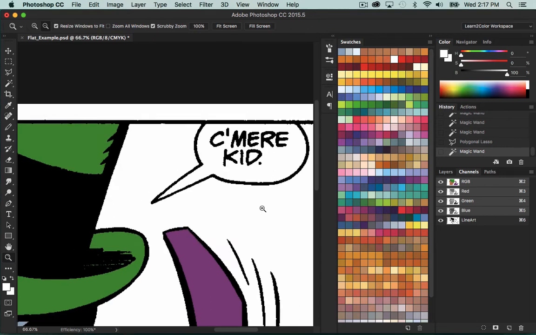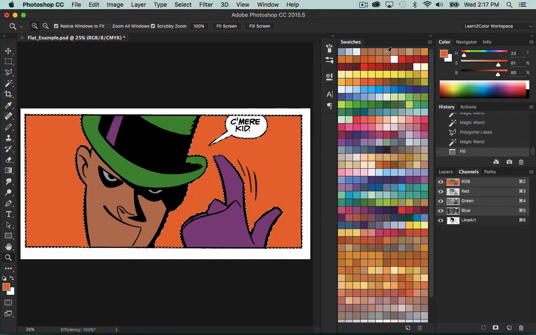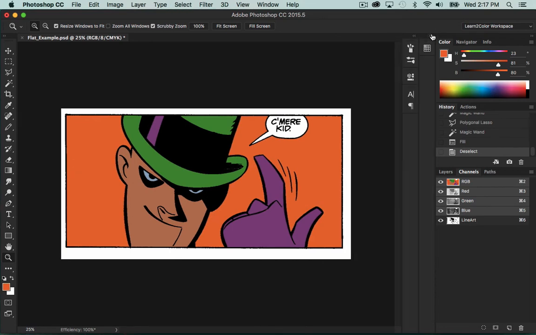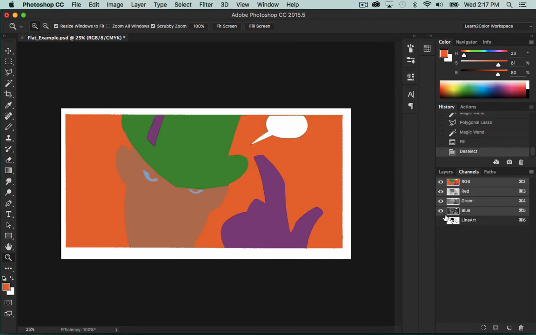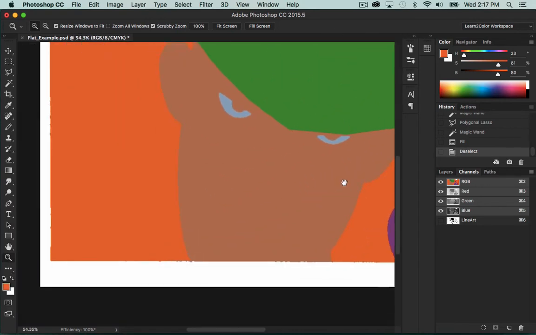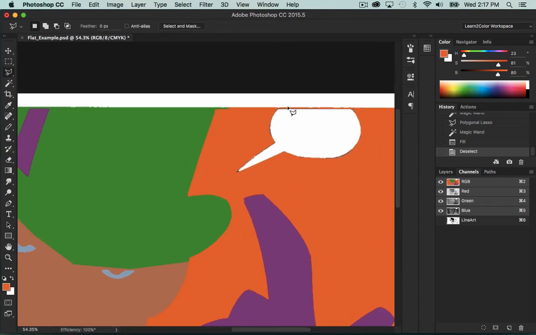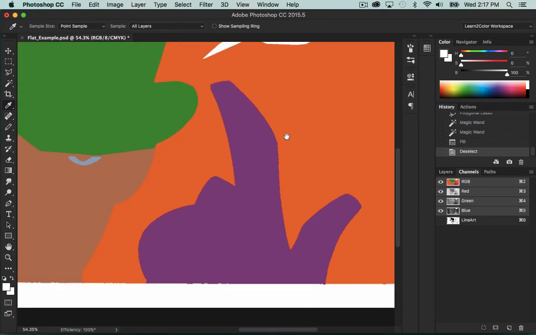Then deselect the gutter and pick a background color, fill in the background. All right, there we go. Now the flats on this panel are done. Now if I turn off the line art, you can see there is little to no gray left in the lines, which is pretty much how you want it. And in fact, a little gray around the word balloon, I can easily just go in here, turn that white. And now there's no gray at all.